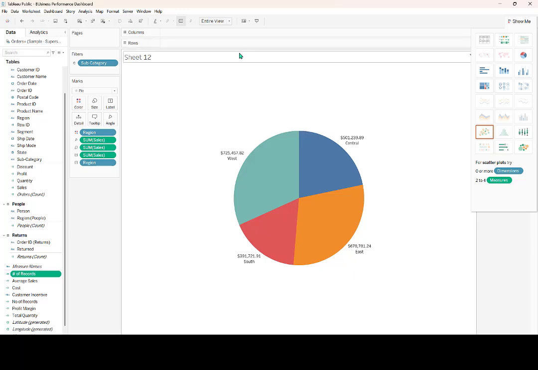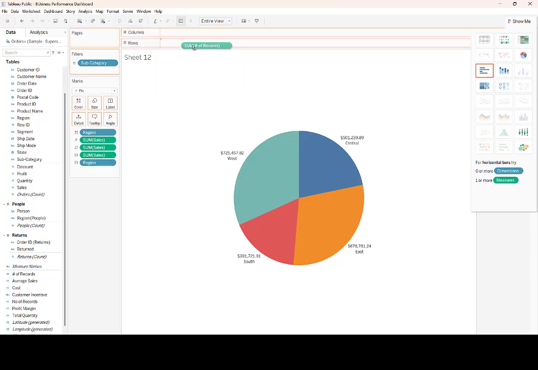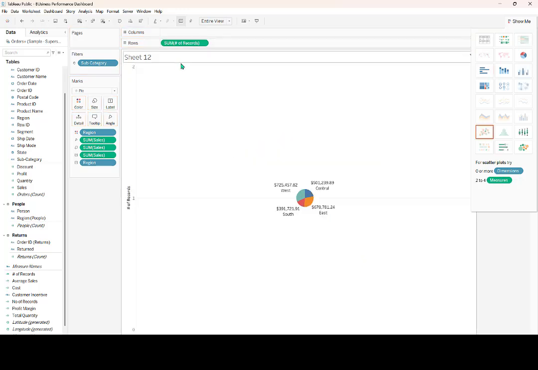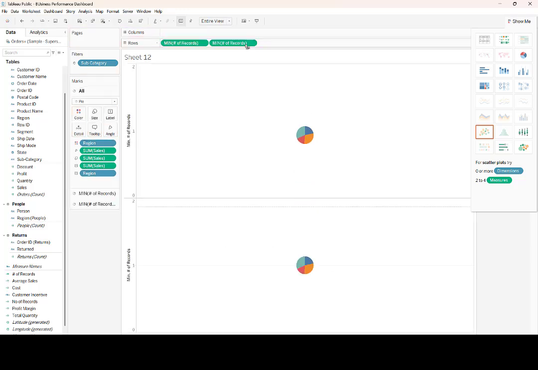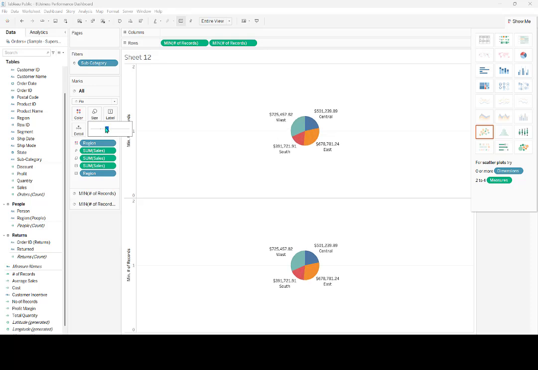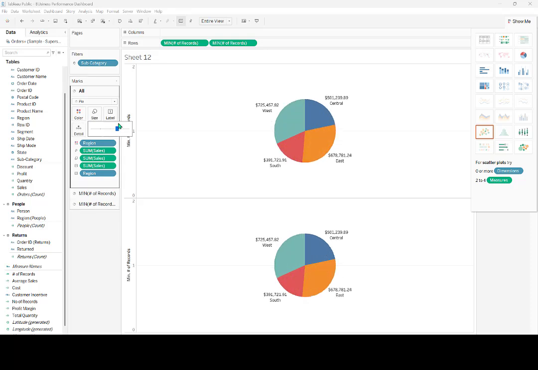The next thing that I'm going to do is to drag the number of records to the row level. And then I have that. Then I'm going to click the down arrow so I can change the measure from sum to minimum right here. The next thing I'm going to do is to duplicate the number of records. So I hold the control key and then I duplicate that. So I have this. Now I'm going to increase the size a little bit so it's bigger. And as you can see, I am increasing the size from the All tab.